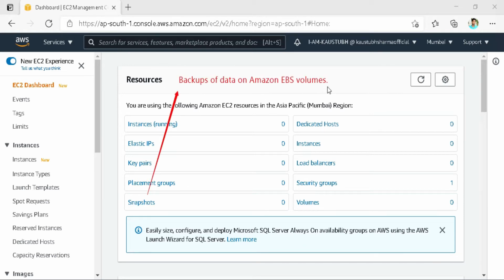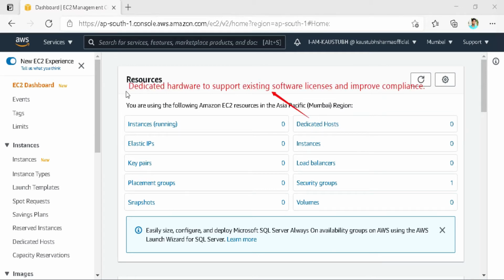You can back up the data on your Amazon EBS volumes to Amazon S3 by taking point-in-time snapshots. Next, dedicated host. An Amazon EC2 dedicated host is a physical server fully dedicated for your use, so you can help address corporate compliance requirements and use your eligible software license from vendors such as Microsoft and Oracle on Amazon EC2. Next, instances. We already discussed them when we were discussing running instances.